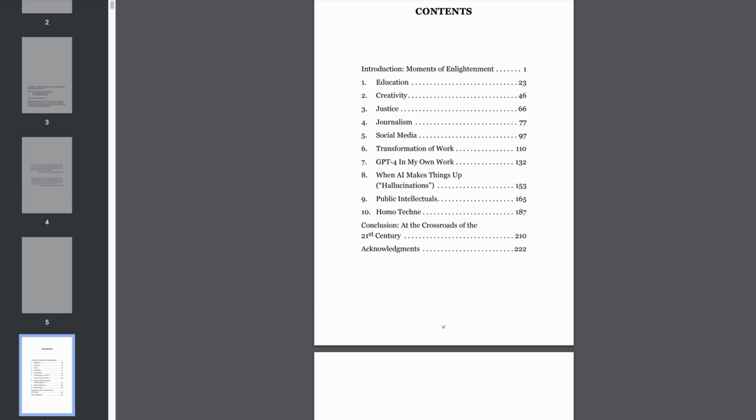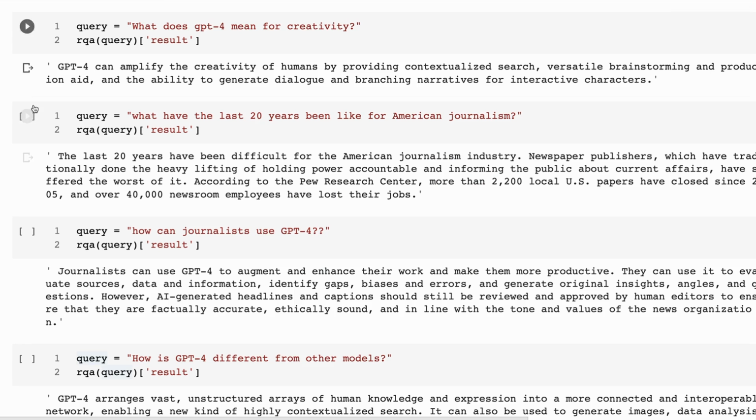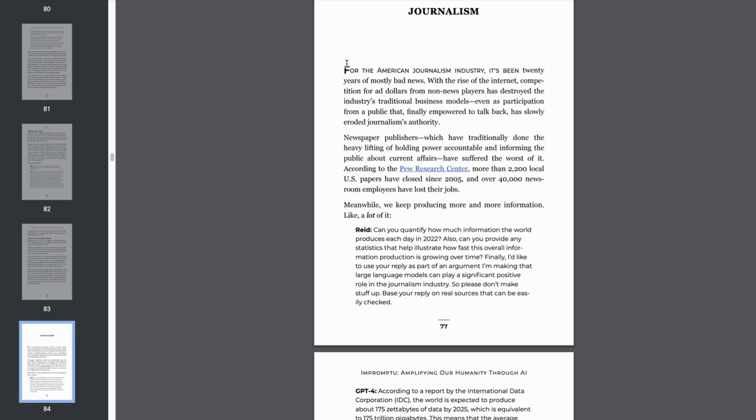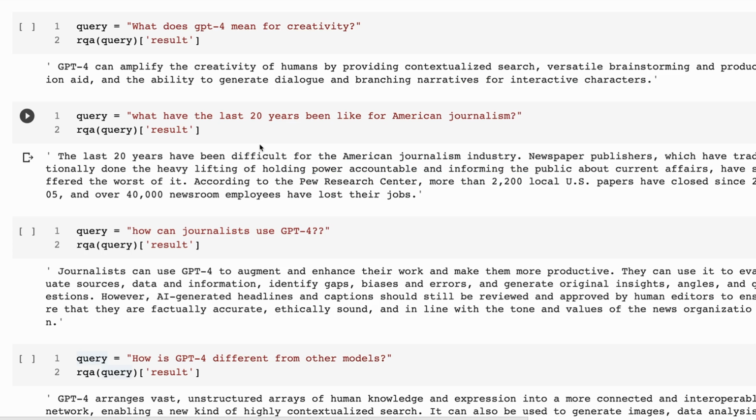Another one I'll show you. So here's an example where I asked it, okay, what has the last 20 years been like for American journalism? Okay, so the last 20 years have been difficult for American journalism industry. And then it goes on to give us a full answer for that. I was curious to see. So if we come in here and we click on journalism, sure enough, for the American journalism industry, it's been 20 years of mostly bad news. And you can see that then it goes through this. So in effect, this is summarizing parts from that chapter.